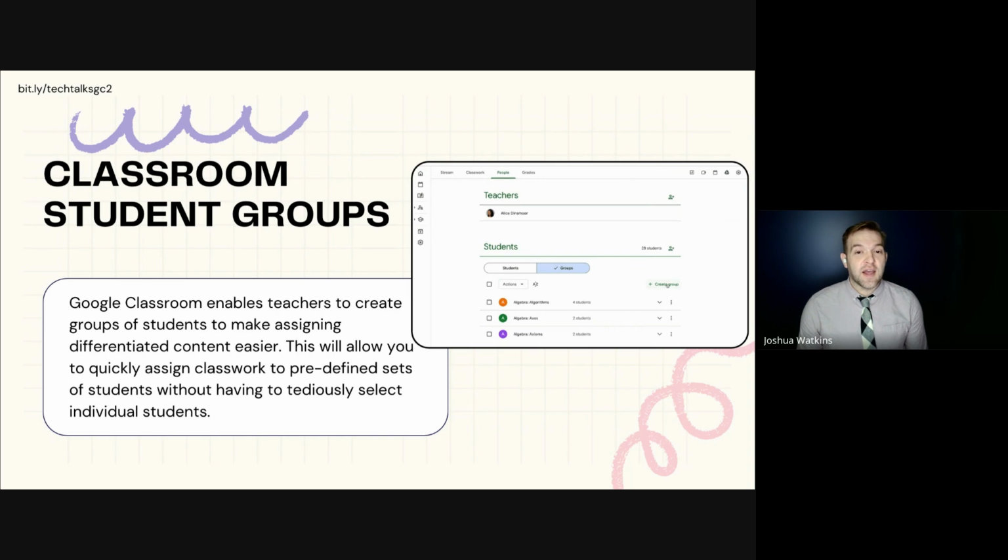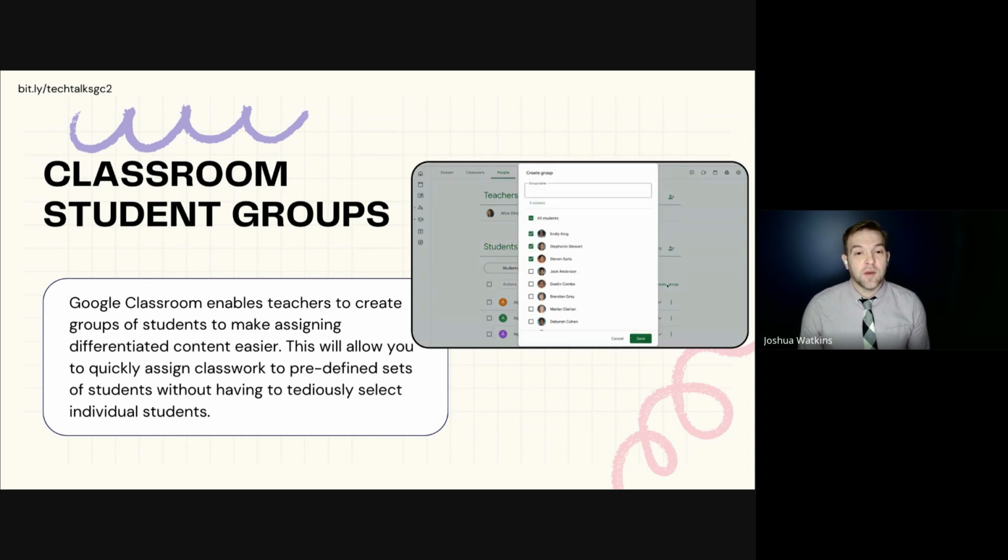You can update this at any time you need to. The option to update is there when you're creating the groups. You can move students in and out as you need to.